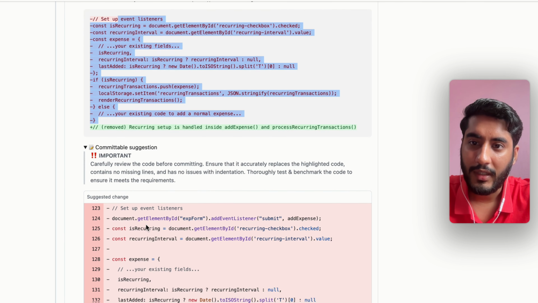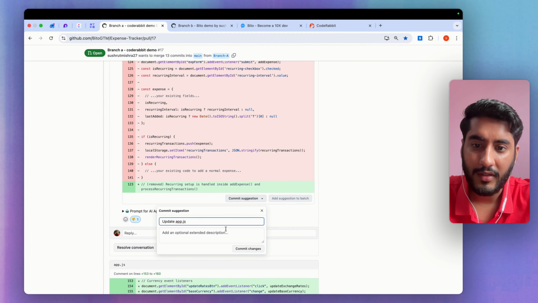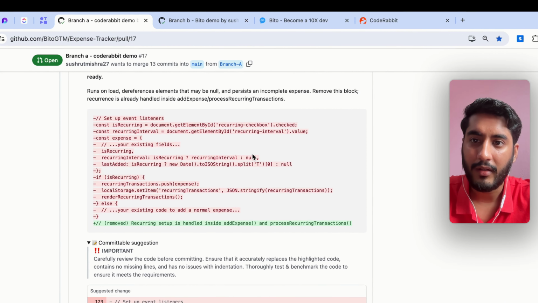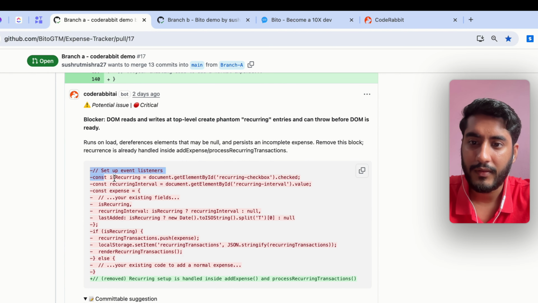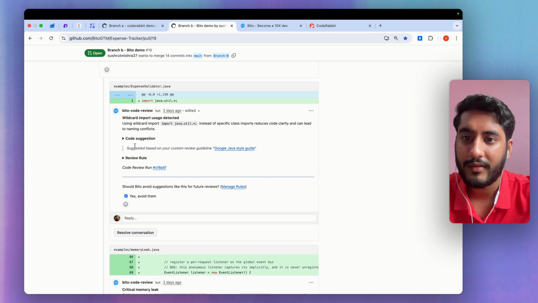Then it gives you the code change. You also get the same thing in committable suggestion format, and you can just commit this suggestion from here. So I guess this is a bit redundant. We could just get rid of this and only have this committable suggestion. But let's look at Bito.